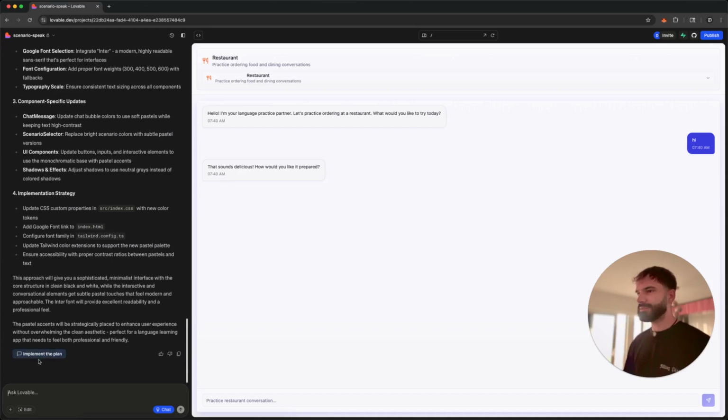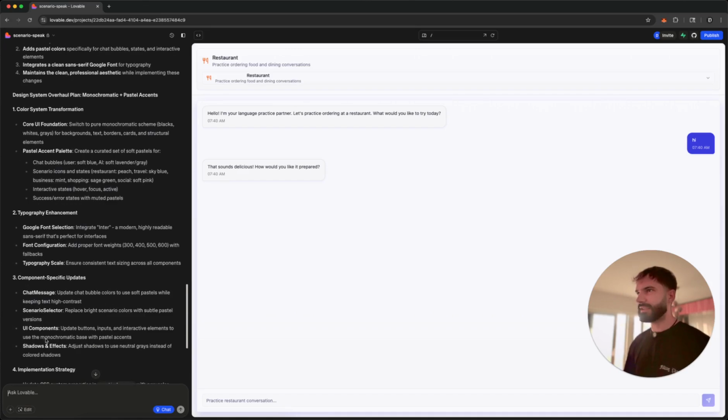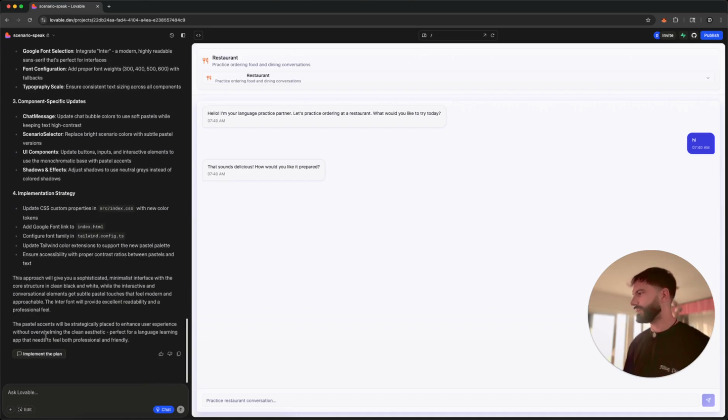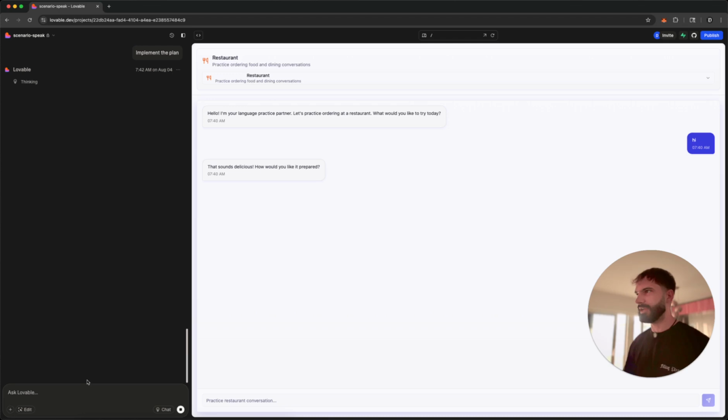So it asked me to implement the plan. I would say that I can go ahead and do it since we're at a very early stage, and this maybe can give us a good foundation so that we can build the actual first draft that I want. So I removed the chat from being highlighted. I'm just going to click on implement the plan just to see a full-on color switch and design system update.